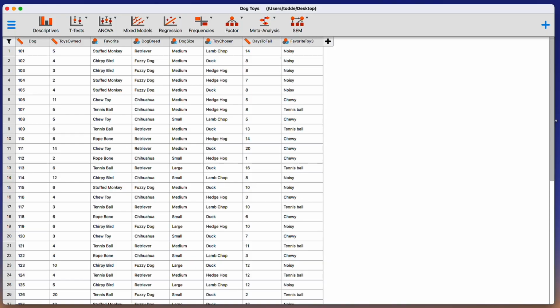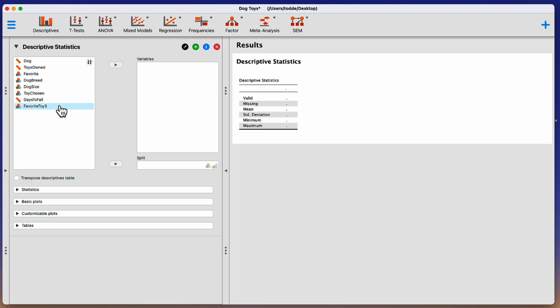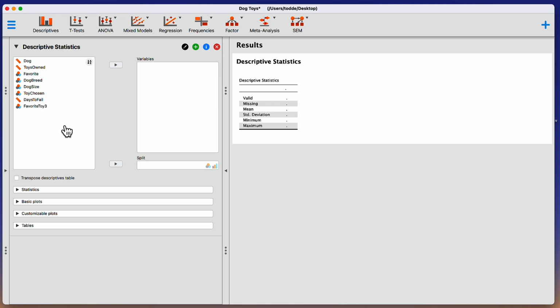To do descriptive statistics in JASP, we will use the Descriptives button. Click, and it opens up the Descriptives tab. Now for this example, I want you to see how JASP handles data. So I'm going to use variables that are at the nominal, ordinal, and scale level. The first variable that I'm going to move into the variables box is this days to fail variable. I can click on the variable name and this arrow to move it in.